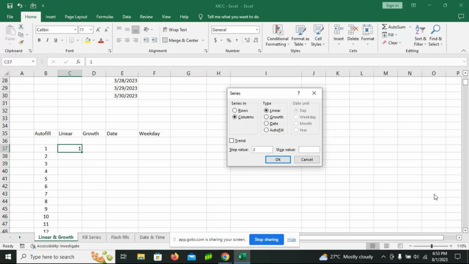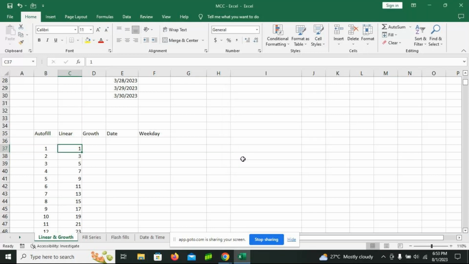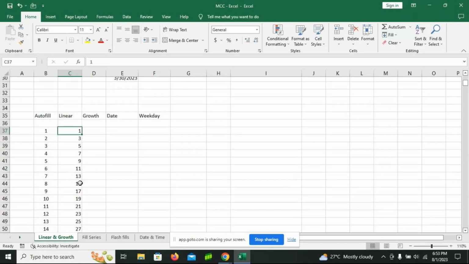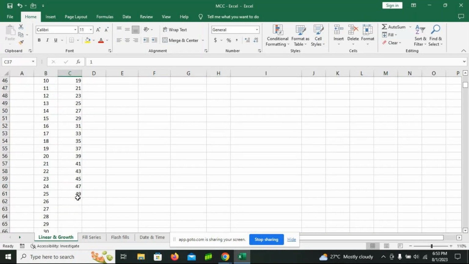That means the step value will be added to the first cell value. So 2 plus 1 is 3, 3 plus 2 is 5, 5 plus 2 is 7, 7 plus 2 is 9, like that. Whatever step value I give, it will be added to the previous cell value, and I want it to be filled till 50. I'll click on OK. Now you can see 1 plus 2 is 3, 3 plus 2 is 5, 5 plus 2 is 7, 9, 11, like that it has filled till 49. 49 plus 2 would go above 50, it would be 51. I told till 50 only, that's why it has stopped.